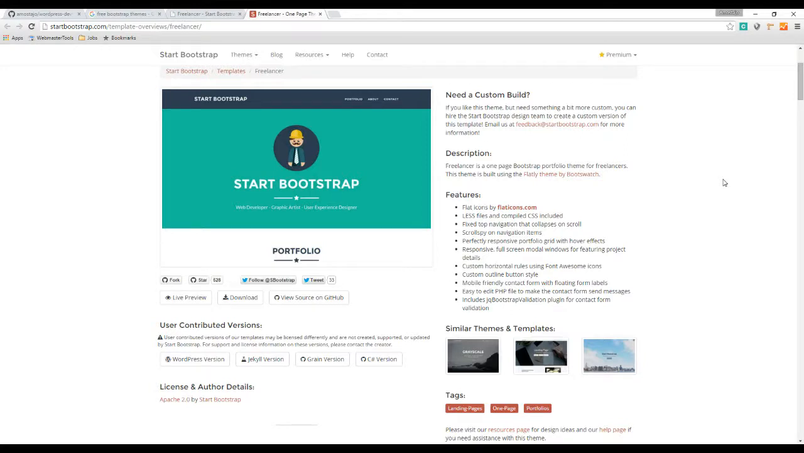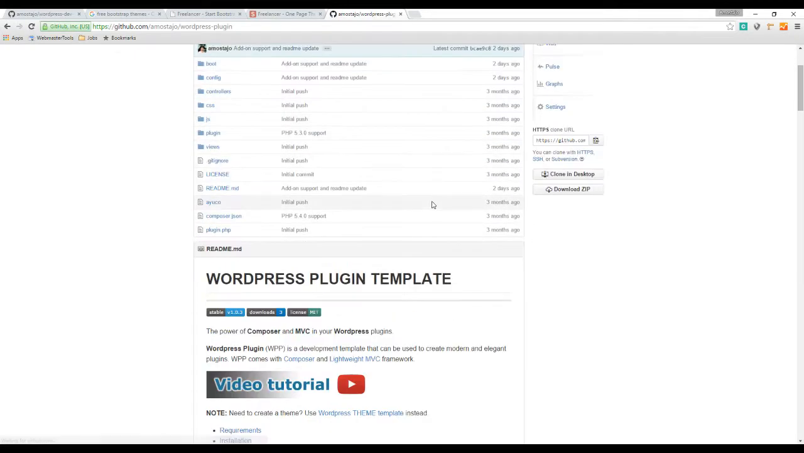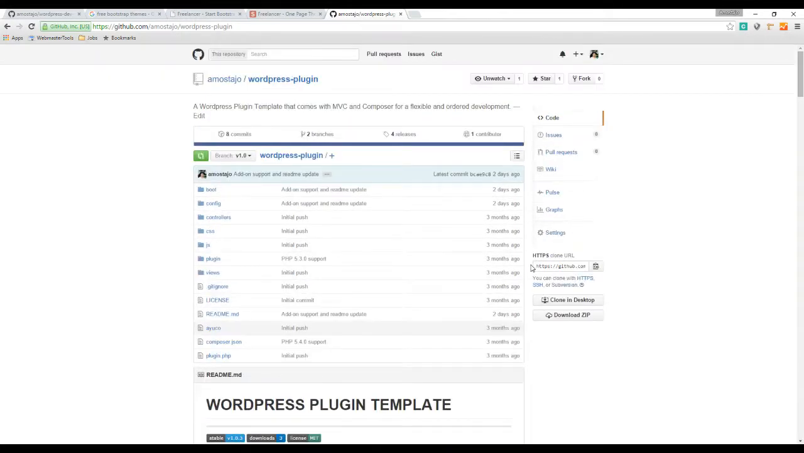Right now what I want to do is a speed run development for creating the WordPress theme for the WordPress dev page, which I'm going to create in order to give a better documentation of the WordPress plugin and theme templates I created. Both of them provide Composer and Lightweight MVC, which are very powerful for developing things faster.